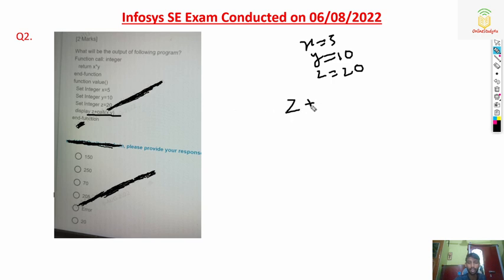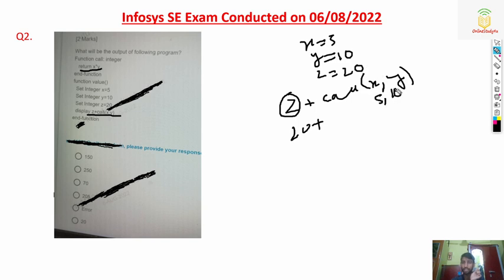So z plus the call, and the function is defined in the question itself. So x comma y. Now as we know z is equal to 20, so 20 plus. Once we call the function, it returns x into y. We pass the parameters x and y, so x value is 5 and y value is 10. So this function returns 5 into 10, which is 50. So the function returns 50 and the total answer will be 70.